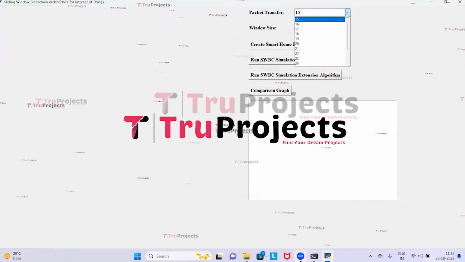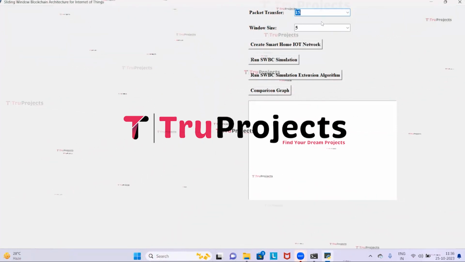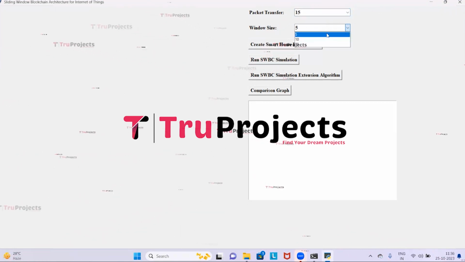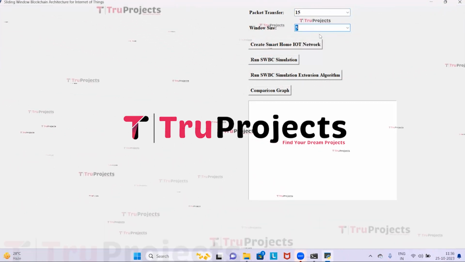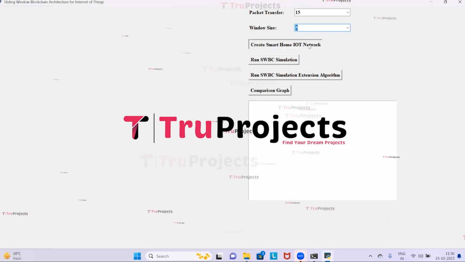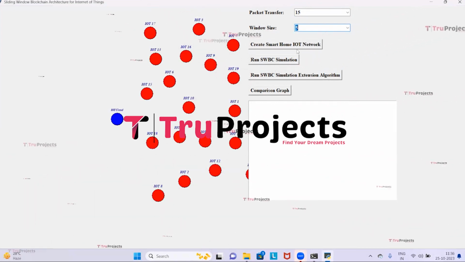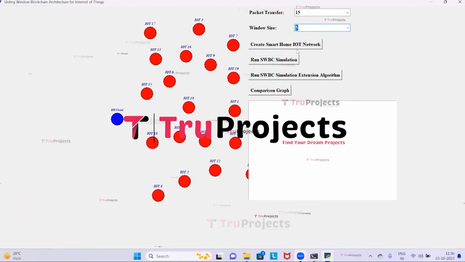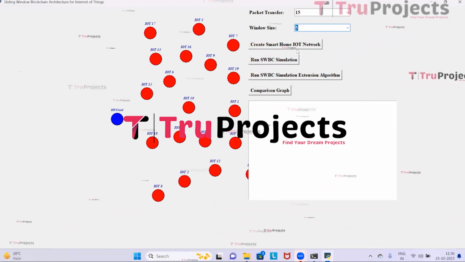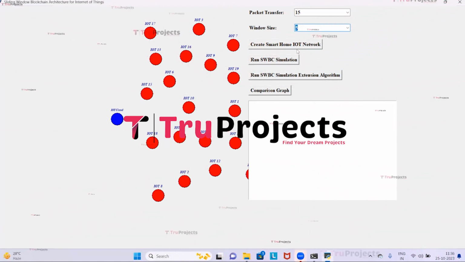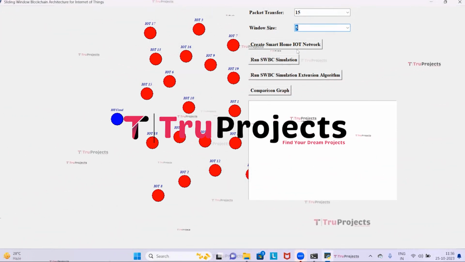From the packet transfer drop-down, I'm selecting 15 as a packet transfer. From the window size drop-down, I'm selecting 5 as a window size. Now I'm clicking on Create Smart Home IoT Network. As we have selected 15 as a packet transfer and the window size as 5, a blockchain can store data up to 5 blocks, and if exceeded, then the old block will be removed and sent to the cloud for storage. And the new block will be stored in IoT memory.